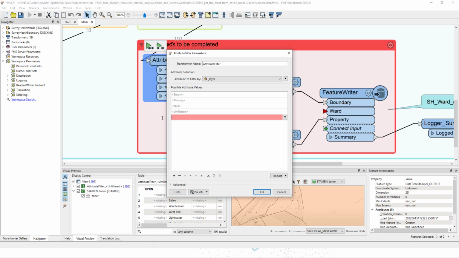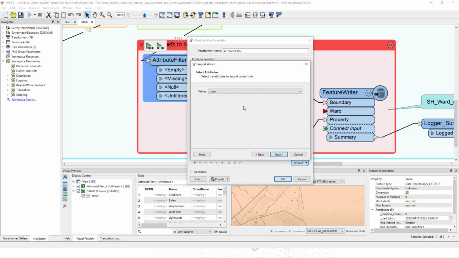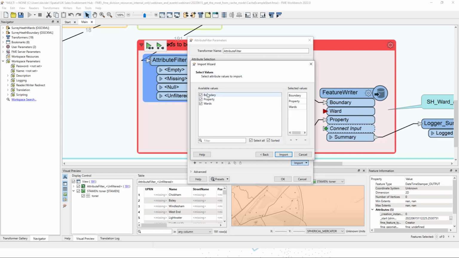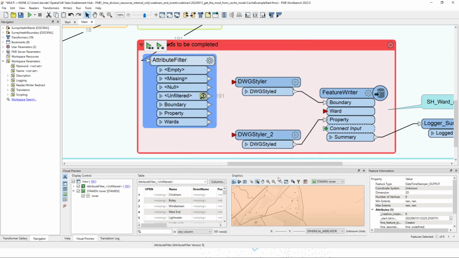But I've got potentially lots of attribute values that I want to filter by here, and I don't want to have to type them all in. So I can now, in FME 2022, import from the feature cache. I can just dive over here, those are the values that are in that cache, and then we're done. And now I've got my boundary, property, and wards.